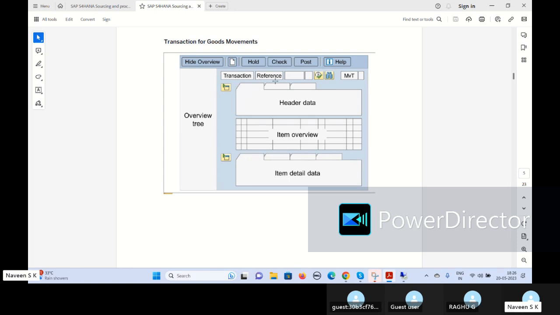Whatever data is entered will be saved with that document number. Next time they can enter the same number, which we can also see in the overview tree. It will show the documents which are on hold, so that we can open one, correct the data, and post it afterwards.